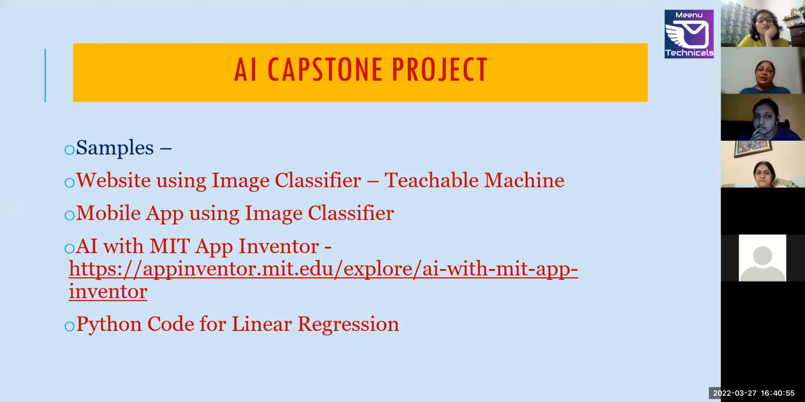Again, he made a small website. Again, it was picked up from Teachable Machine. So a very novel idea and a very simple one. The only thing is you have to work on getting the data, that is the images. Then the mobile app using image classifier and AI with MIT App Inventor.